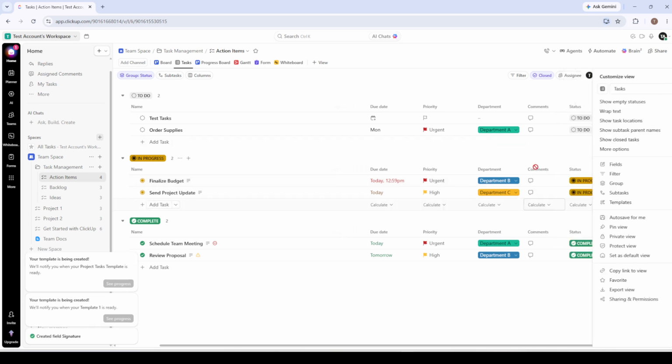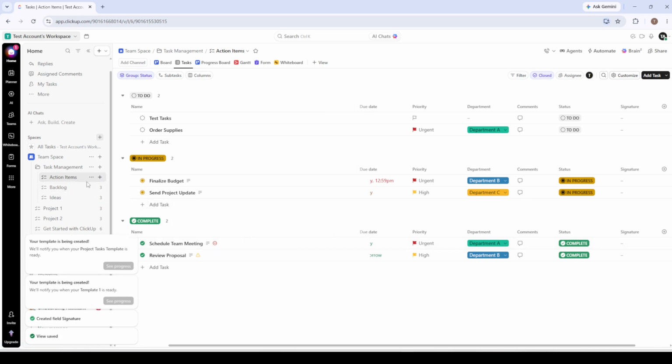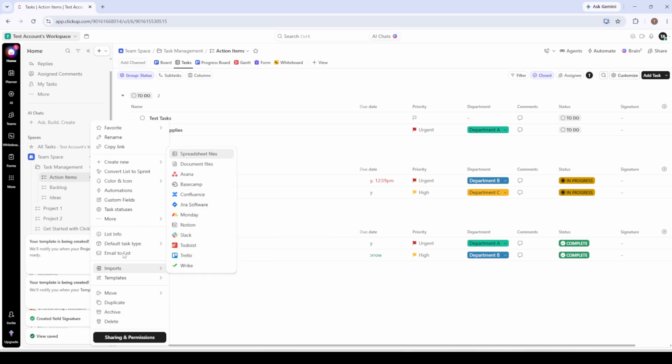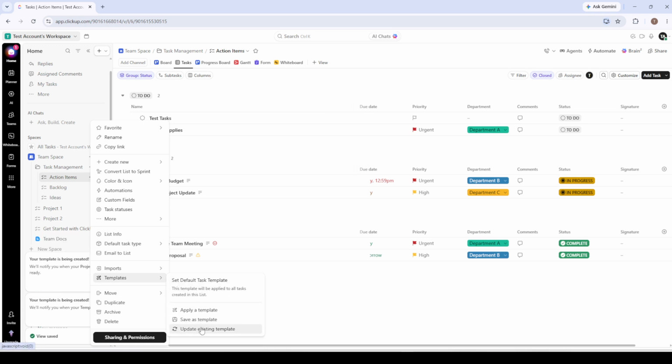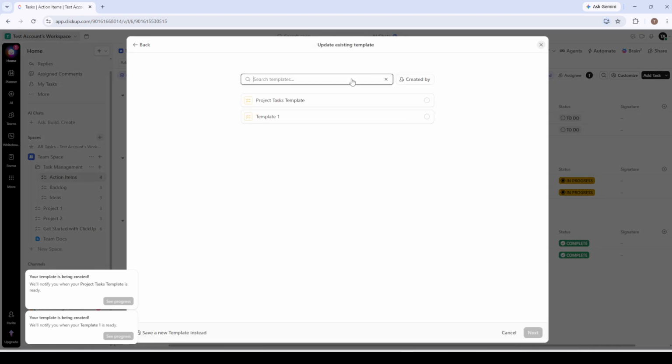When you're satisfied, hover over that item's name in the sidebar and click the 3-dot ellipsis icon again. Navigate to Templates and this time select Update Existing Template. A search field will appear. Type the name of the original template you want to replace, select it from the results, and click Next.